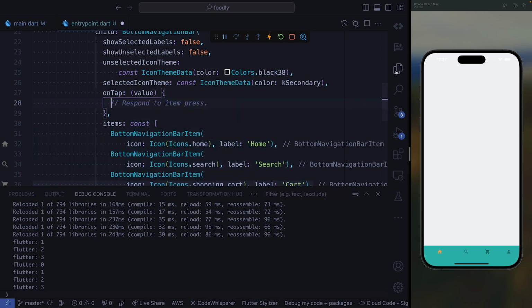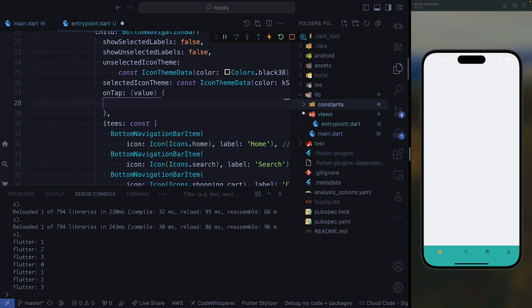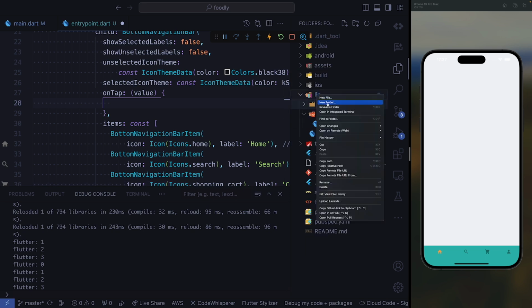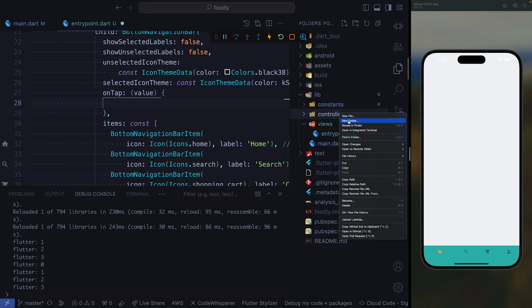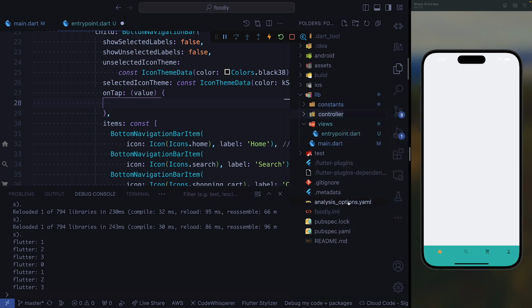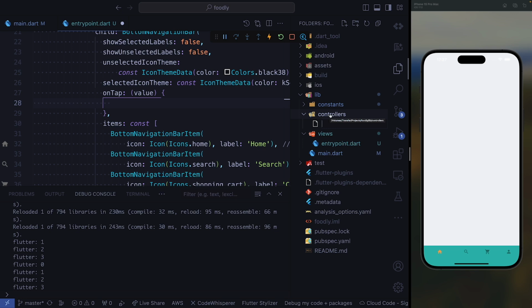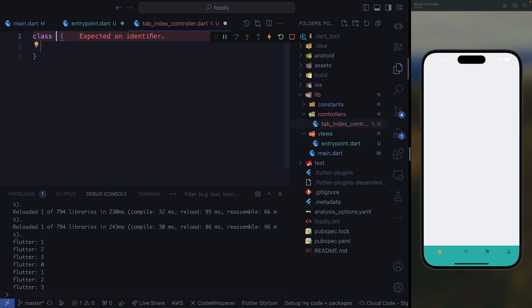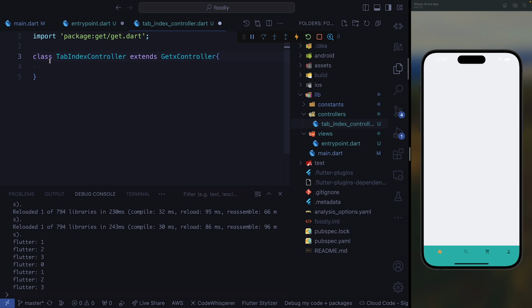We need to go ahead and create a new folder inside of our lib, and we're going to call it controllers. It's supposed to be controllers. Let's rename it, not controller. Inside of our folder, we're going to create a new file. In this file, we have to give it a name. Let's call it tab_index_controller, and it has to be a .dart file. In here, we have to create a class, and our class name is going to be TabIndexController, and it is going to extend GetxController. Okay, and we need to import get inside of this controller.